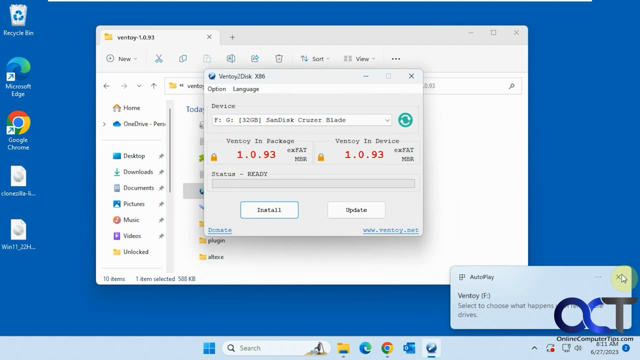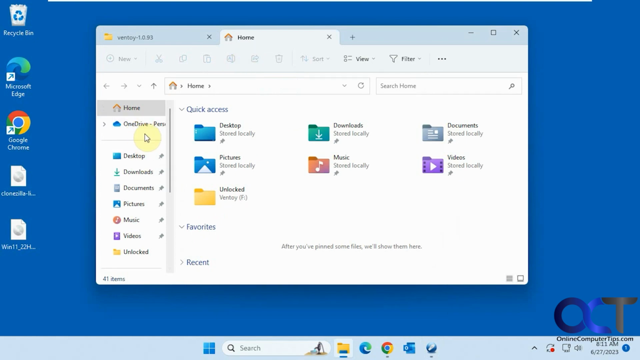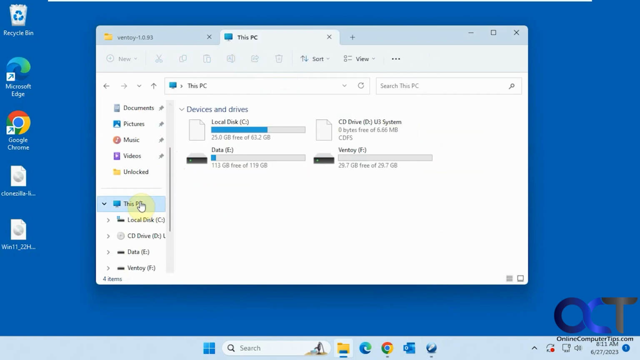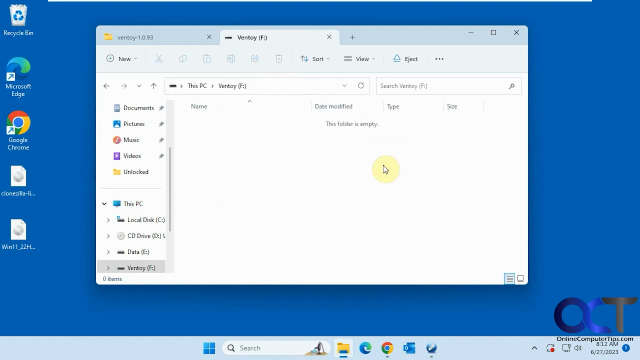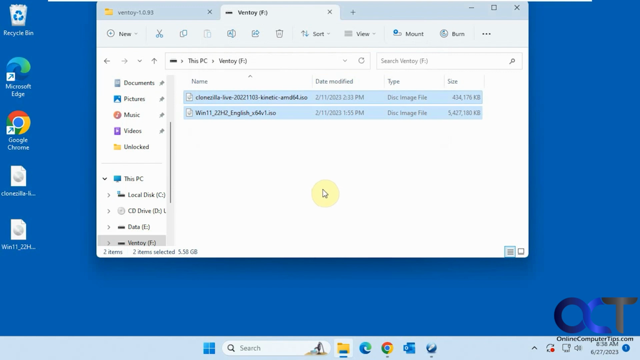Okay, so now it's created the flash drive with the software on it. And it's called Ventoy. So this is a 30 gig flash drive. So now I'm going to copy a Clonezilla bootable disk and a Windows 11 ISO file over to it. Okay, so now we have our two files copied over. So we'll go ahead and reboot the computer and boot to the flash drive. And then we'll see what happens. So obviously you're going to have to set your boot settings to boot from the USB flash drive.